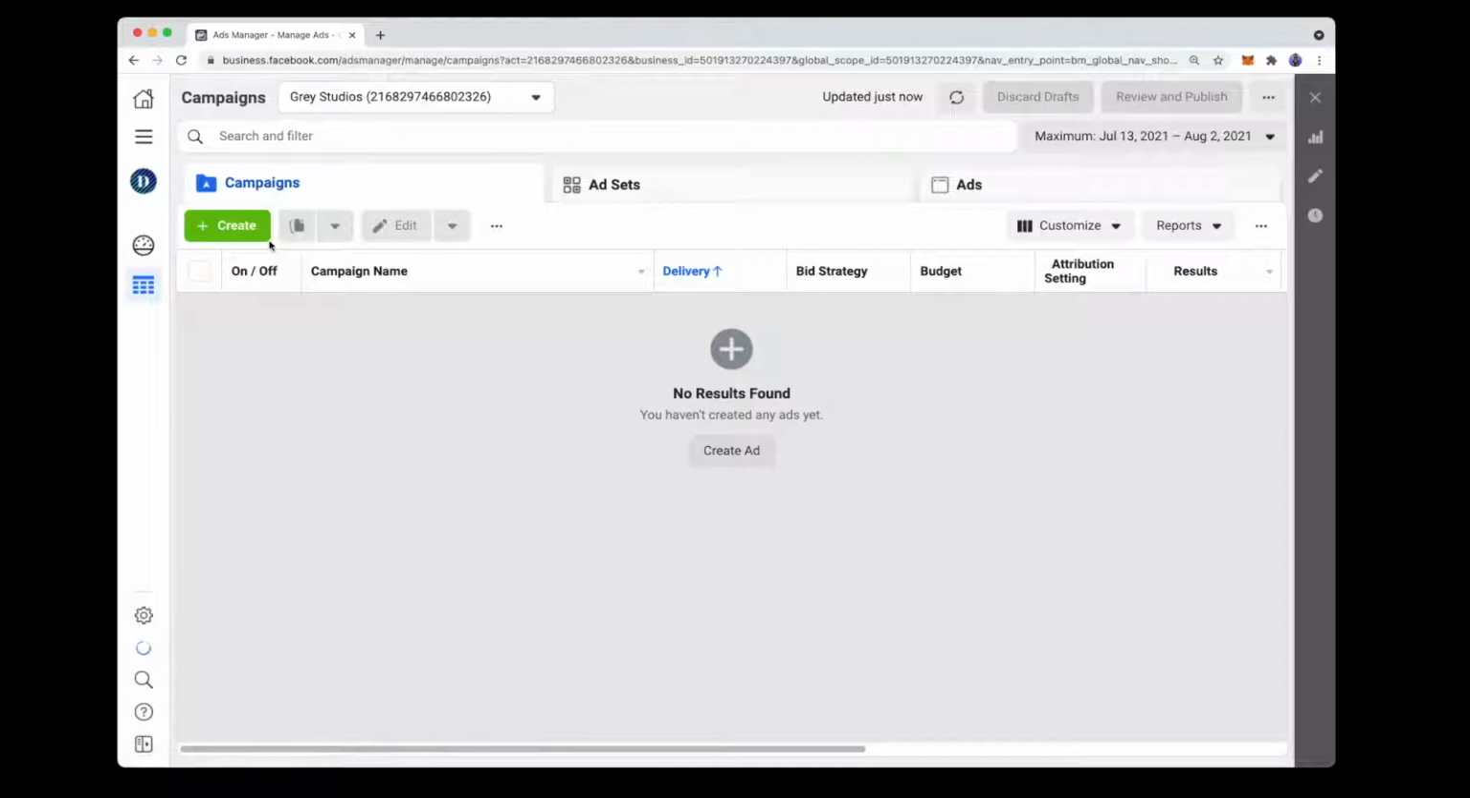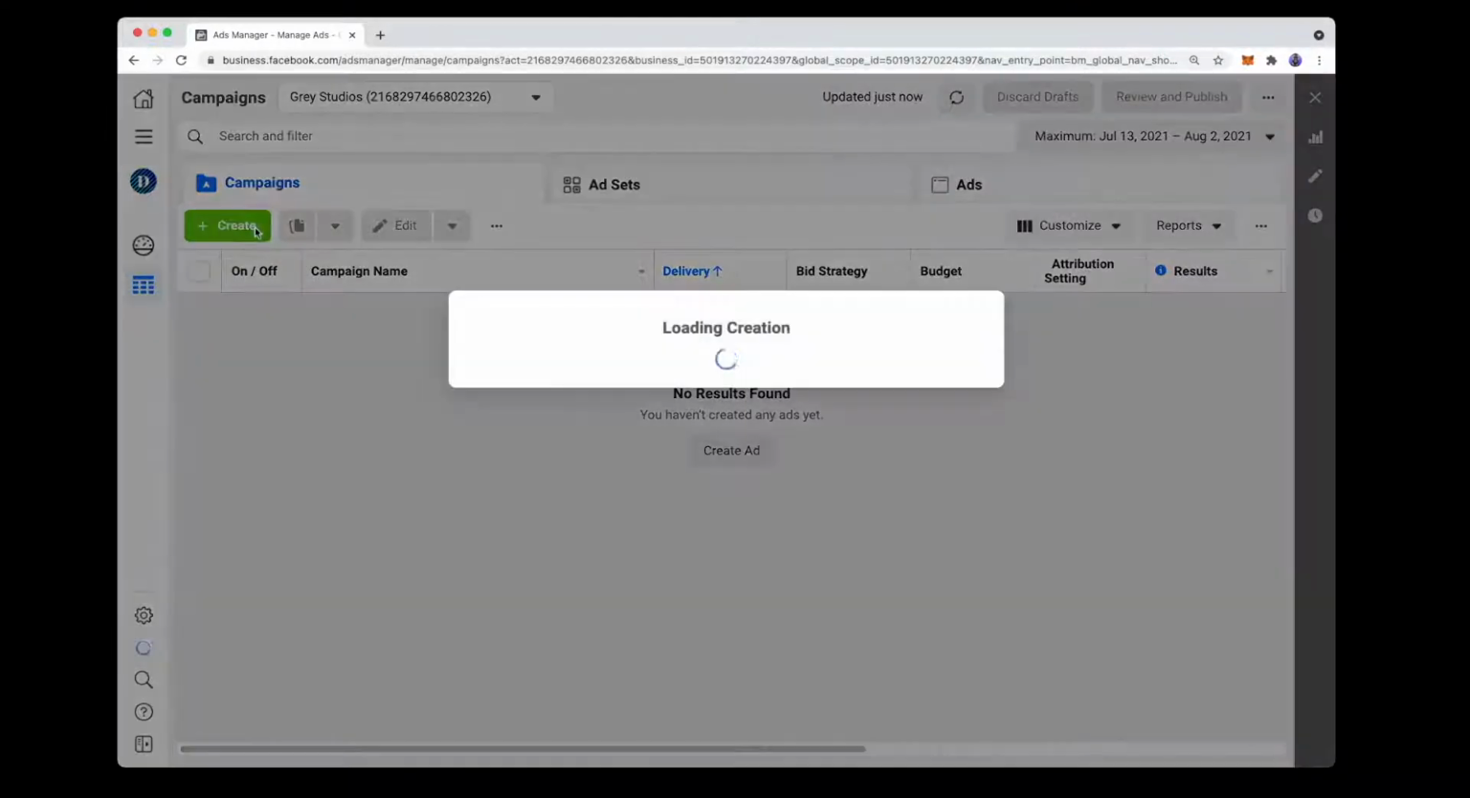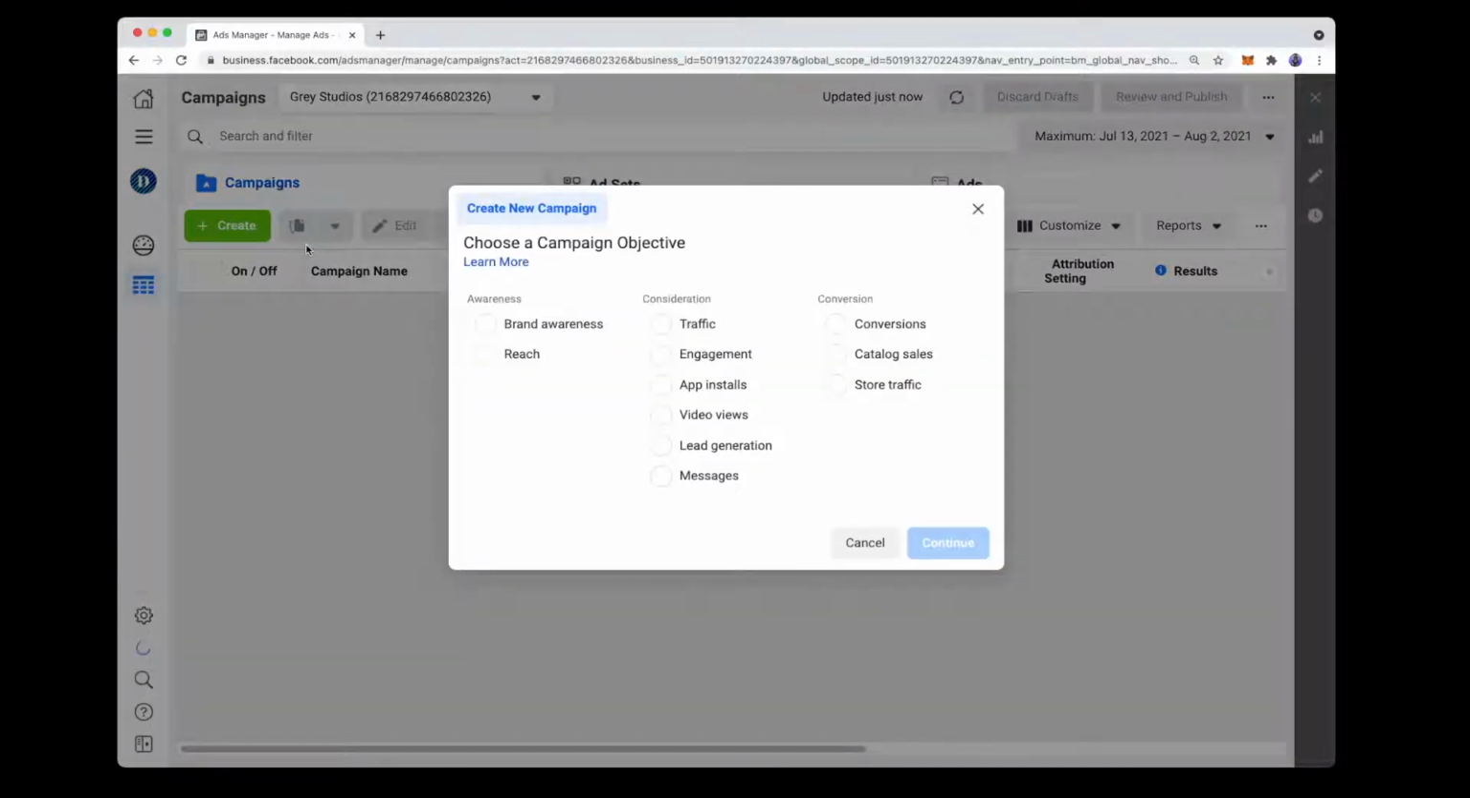Now to proceed, you would see a create button. It's a green button on the top left. We're going to click that. And then we're going to select our campaign objective.